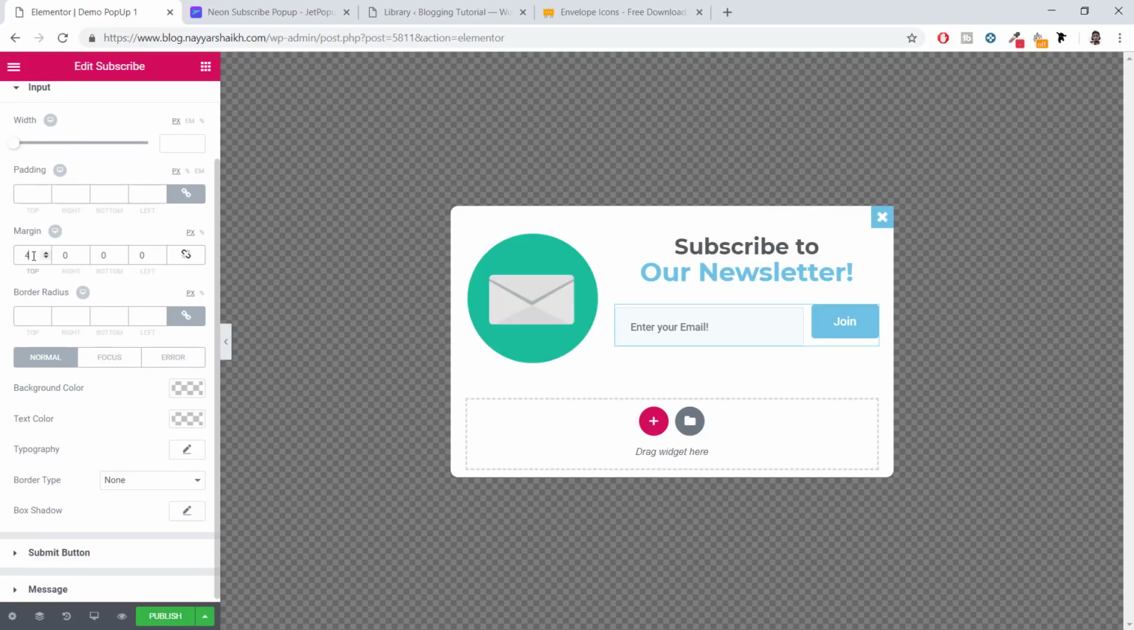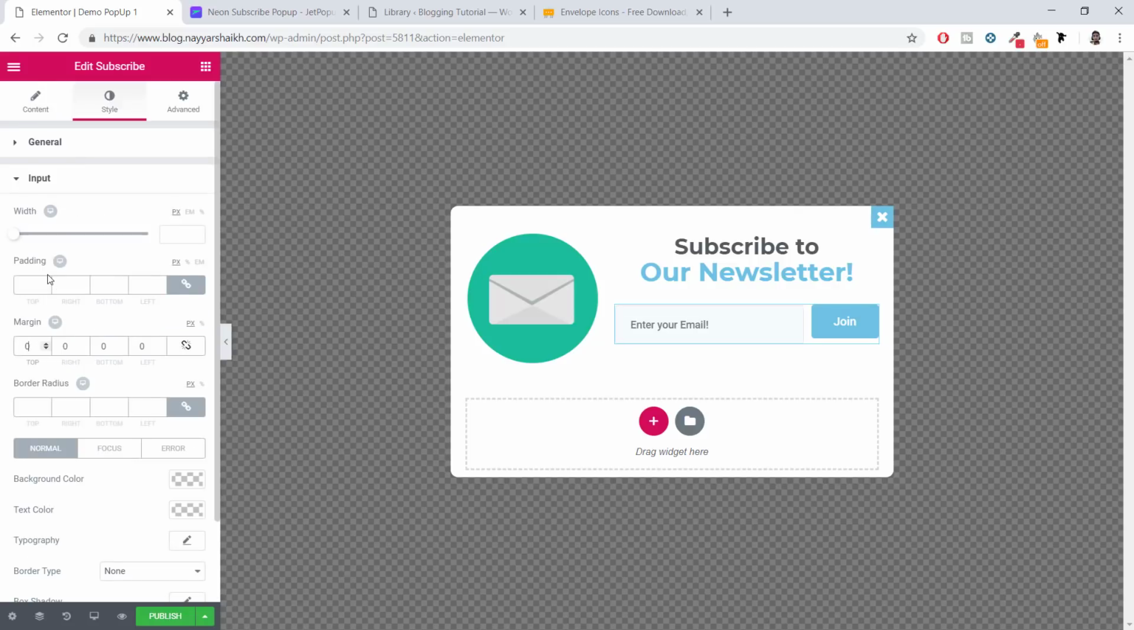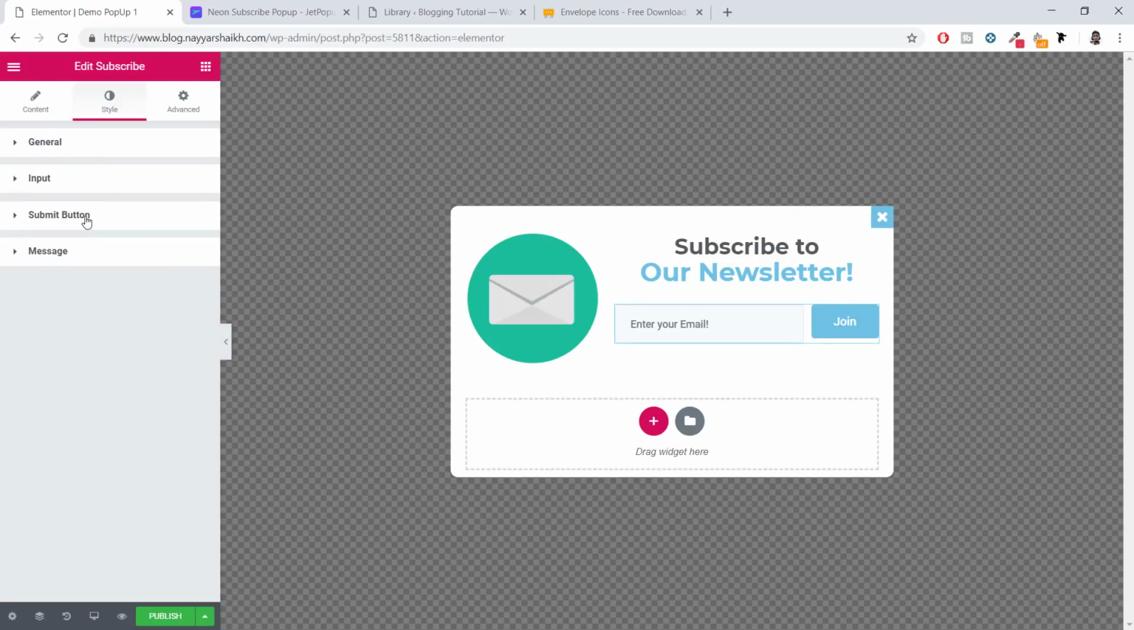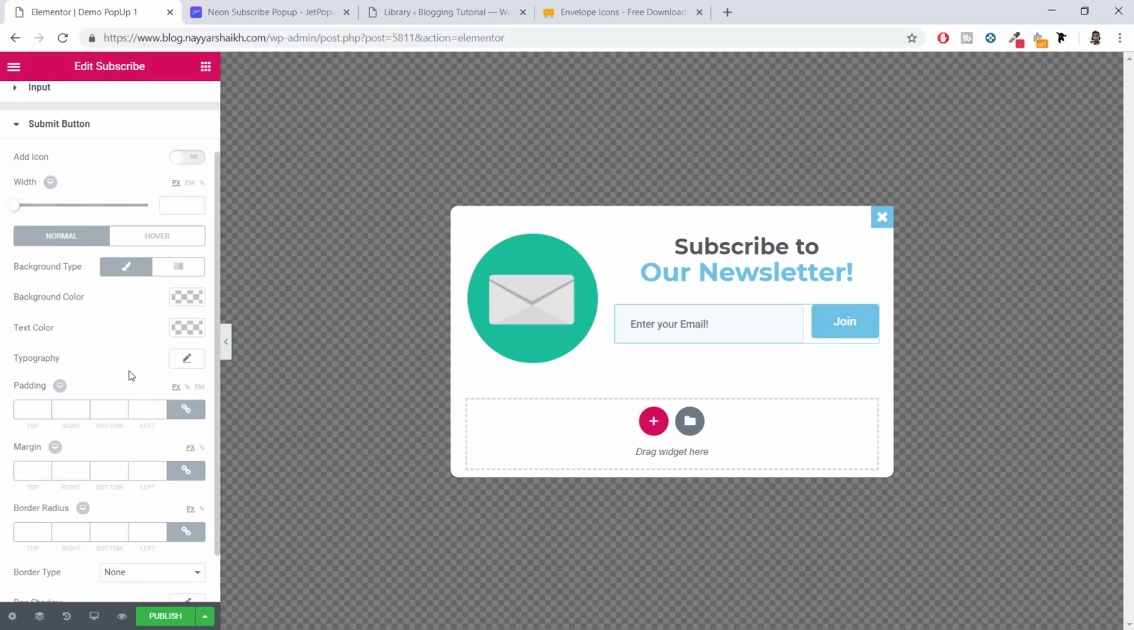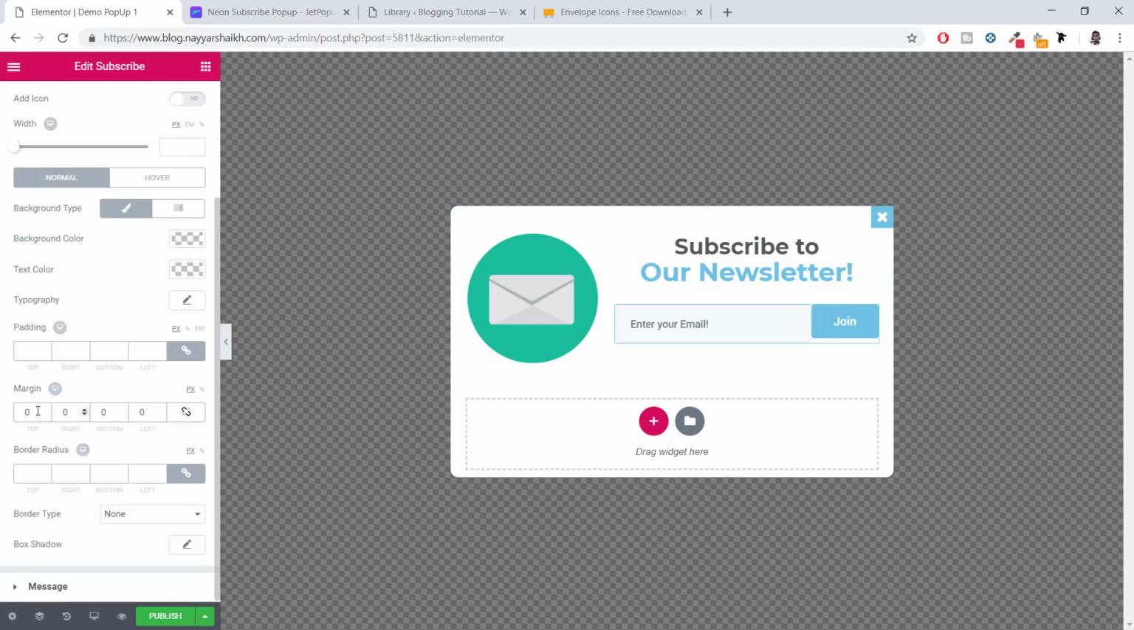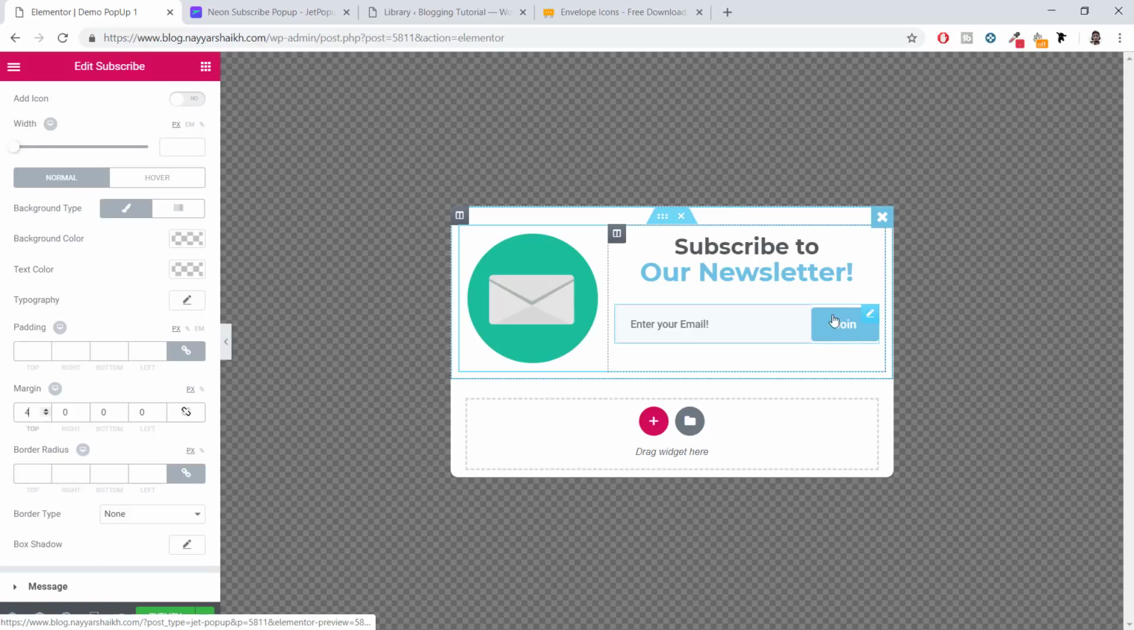Alright, not on the input. I'm sorry, not on the input, on this submit button, because I want to drag this submit button a little bit down. So I'll select this margin, delink this and add 4 pixels top. Now as you can see, it has come down a little bit and this is now aligned at the center.